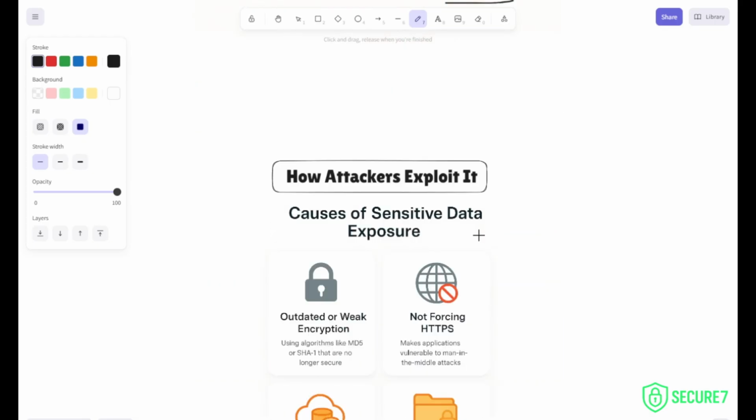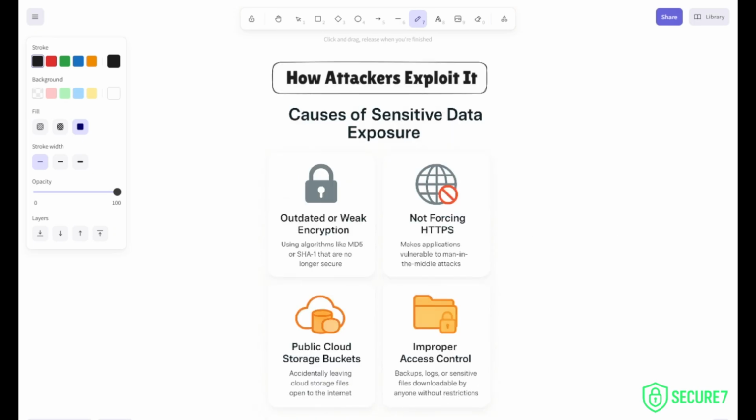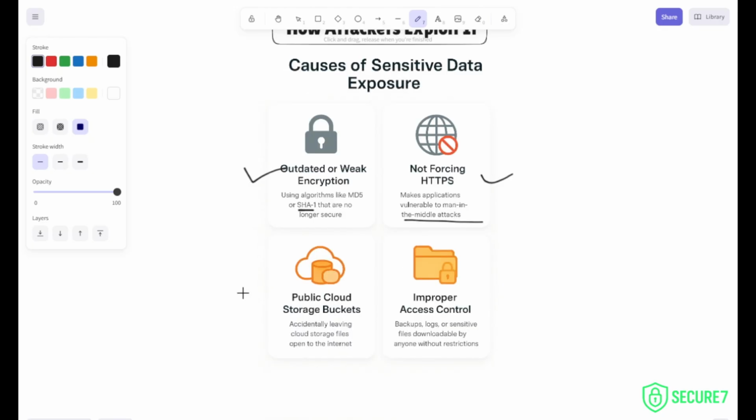How attackers exploit it. Sensitive data exposure can happen in many ways. Applications using outdated or weak encryption like MD5 or SHA-1, not forcing HTTPS, allowing man-in-the-middle attacks, leaving cloud storage buckets publicly accessible. Improper access control, where anyone can download backups or logs. Attackers actively scan for such weaknesses. Automated tools make it easy to find unprotected data sources.